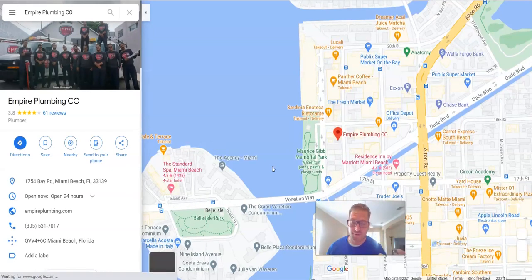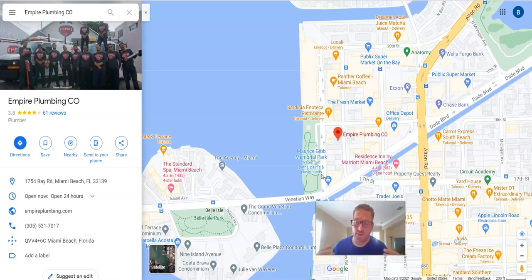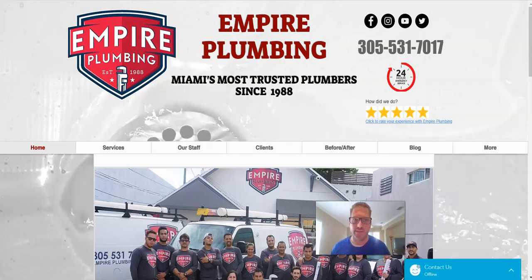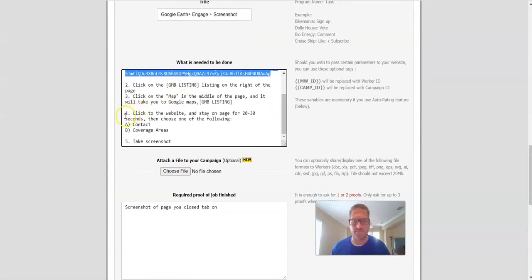Super, super powerful, guys. You know, Google logs this referral traffic keywords, and it's going to build relevancy to your listing, hence better rankings. Next, what we have them do is come over, click on the website, and then perform the rest of the micro working task, which is basically click on the website, stay on the page for 20 to 30 seconds, and choose the following: coverage areas or contact us. Once again, you don't want to give them just one choice. It makes it look more natural. Take the screenshot and close the tab.